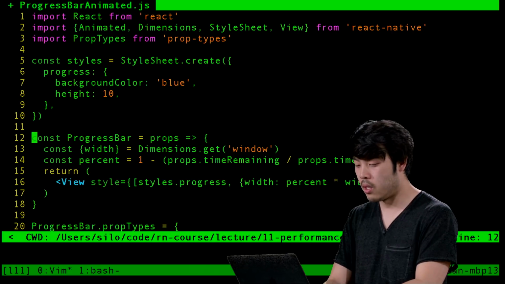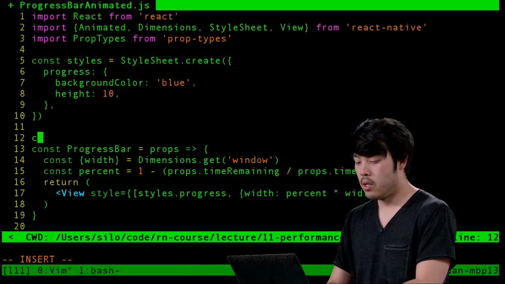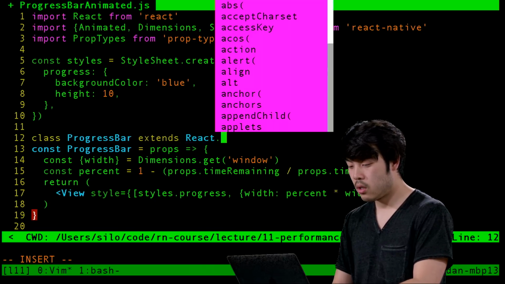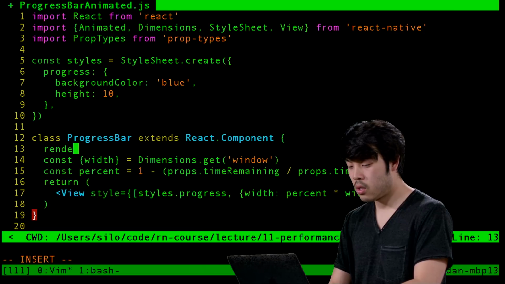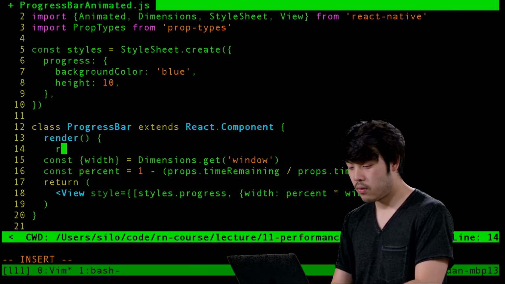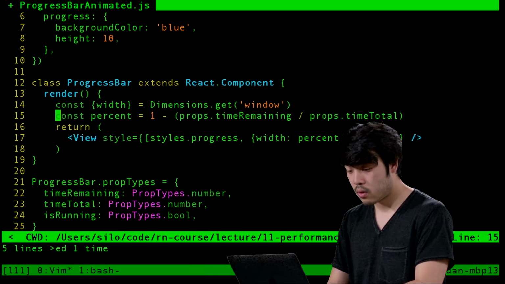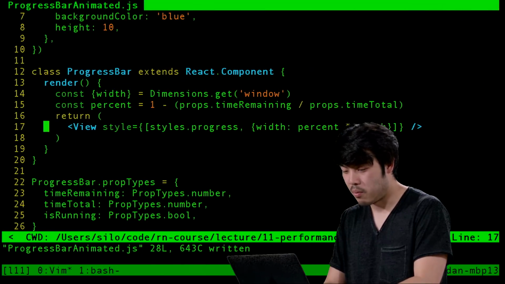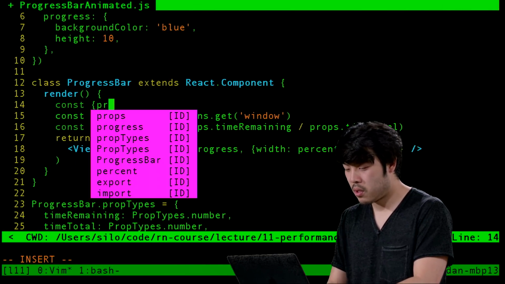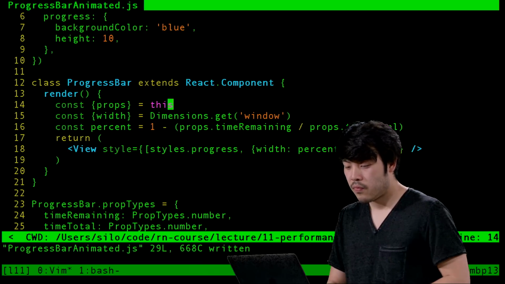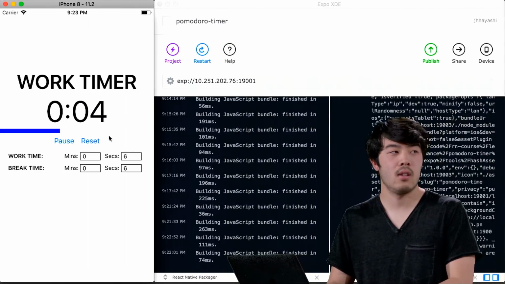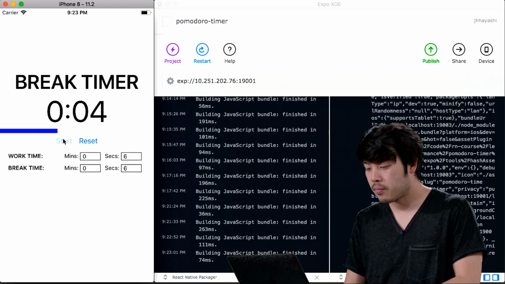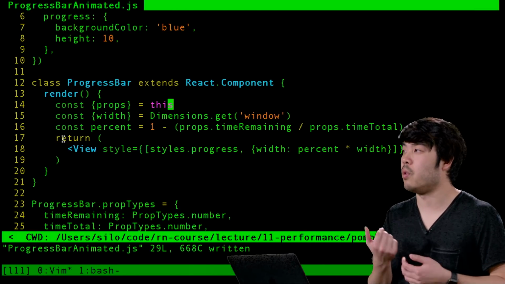In order to do that, we can no longer use a stateless functional component here, so let's make this a class. So now it's a class. It does the exact same thing, except prop should really be this.props. So that's a quick, easy way to fix that. Again, it's doing the exact same thing. It's a component now, but that didn't really help us at all. So how can we actually make this better?